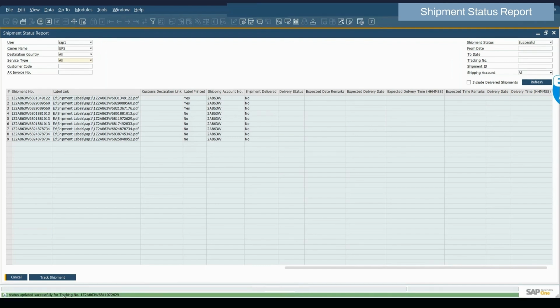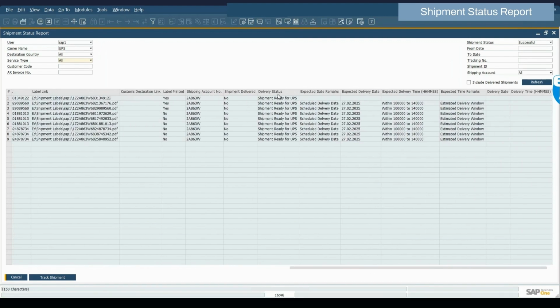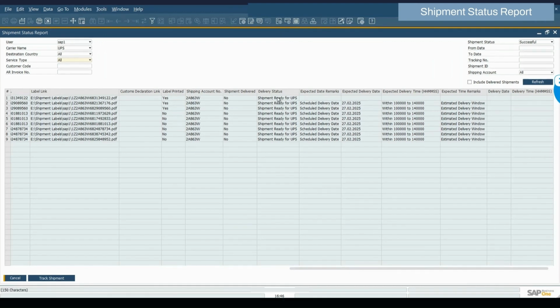We can see at the bottom that tracking of shipments has been initiated, and the data will load shortly on this form. Once refreshed, scroll to the right to view shipment status, expected date, remarks, and expected delivery date. Additionally, you'll see the expected delivery time and delivery remarks. Once the shipment is successfully delivered, the delivery date and time will also be displayed.